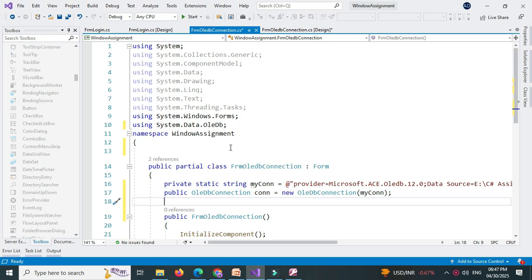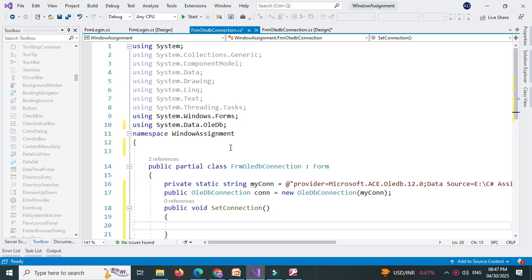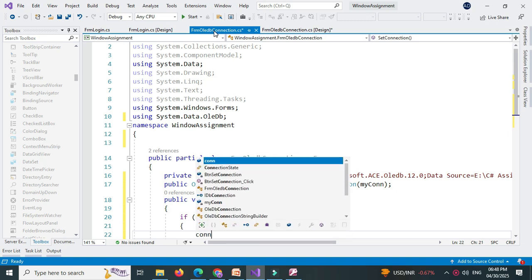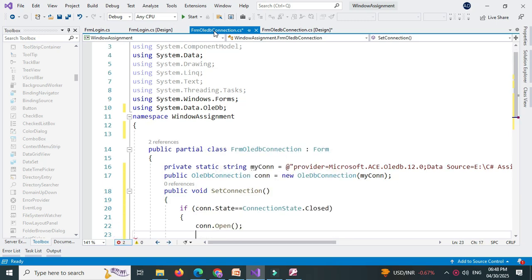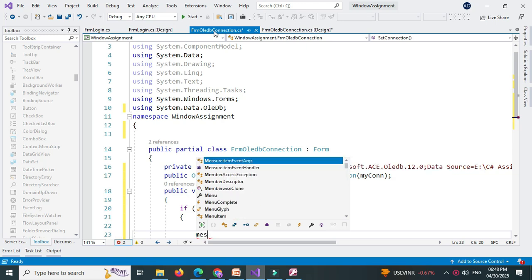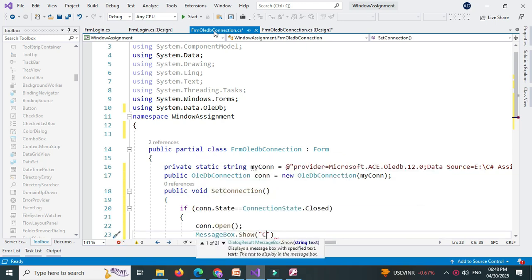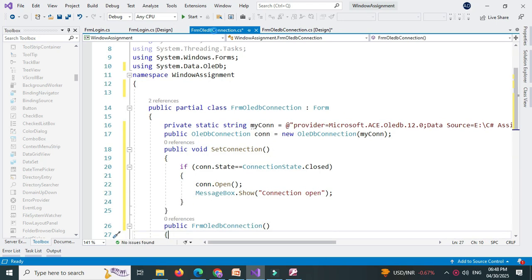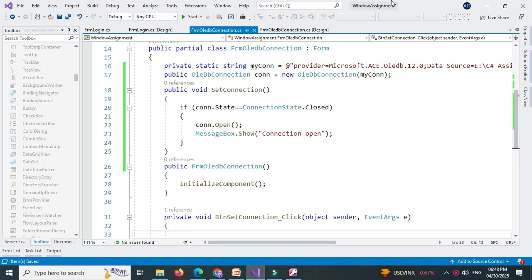So I will write one method public void set connection, and inside the method we will check if connection.state equal to connection state dot closed. If it is true, we will make connection.open and we will give the message box connection is open. And on the click event of this button, we will call this method set connection.